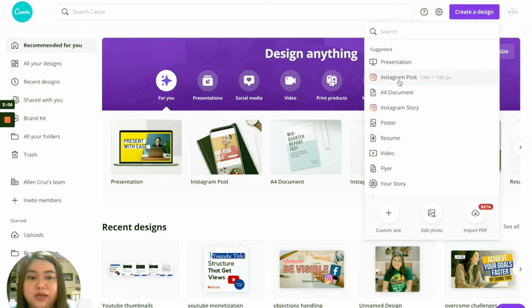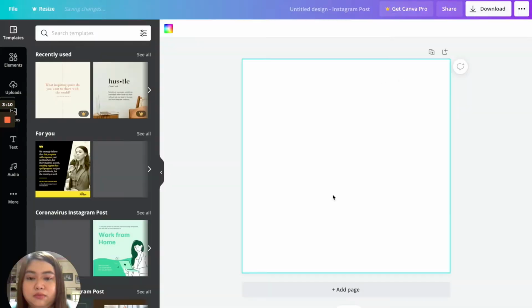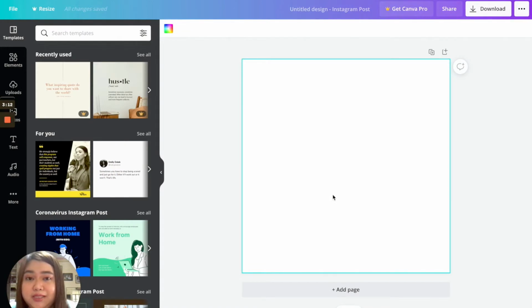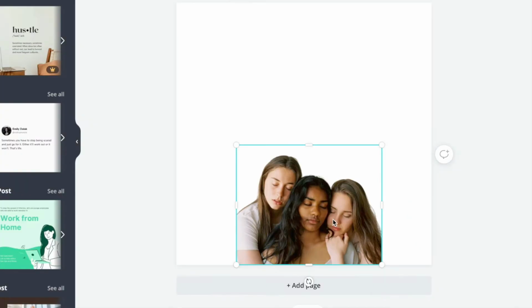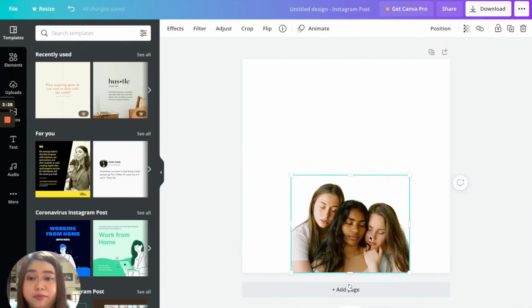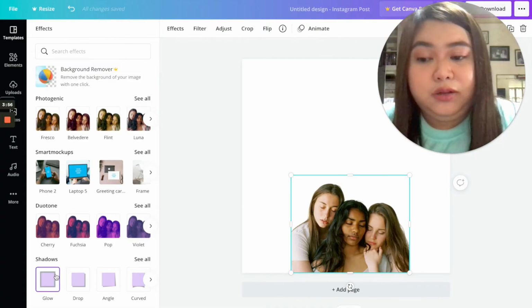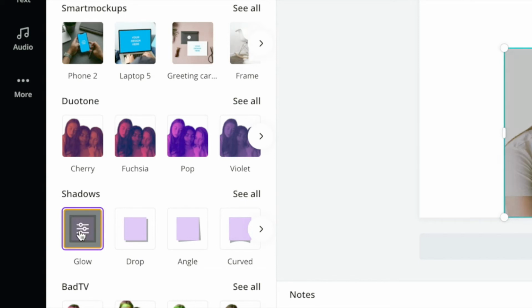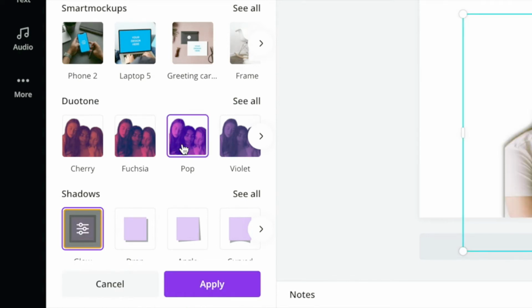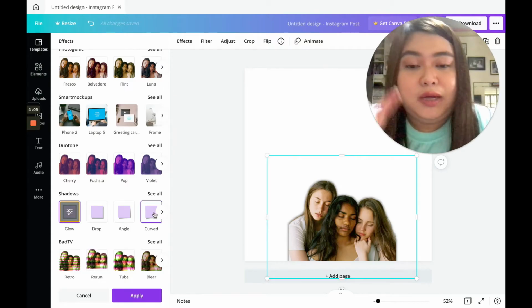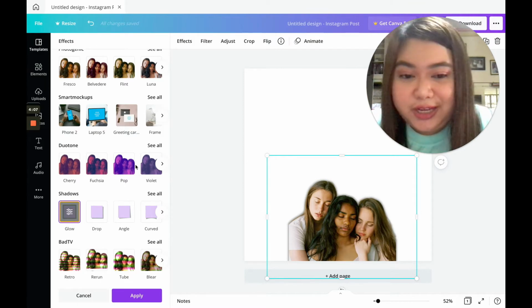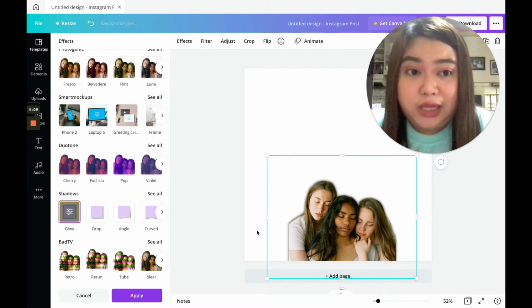Let's create a design, for example, an Instagram post. Now, you have to paste the image here. Just press Control V and there you go. Click right here on your image and go to effects. Kindly choose the glow under the shadow category. There. But it's not the end of the tutorial because as you can see, it's just a shadow.